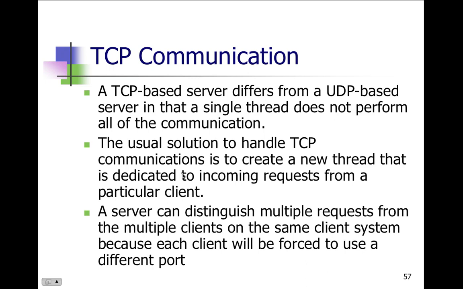We just threw it out there, and the threads are actually connecting the two ports. So it's basically a thread abstraction. The server can distinguish multiple requests from multiple different clients on the same client system, because each client will be forced to use a different port.